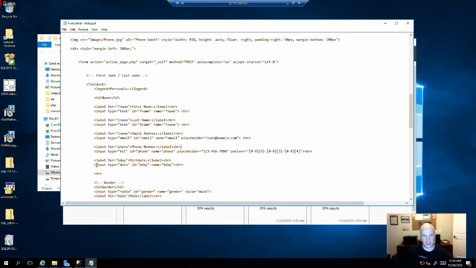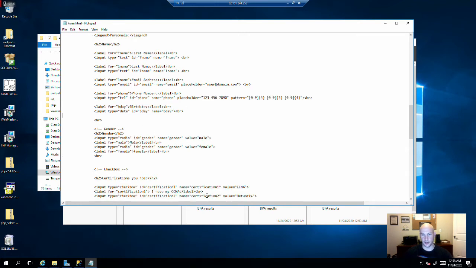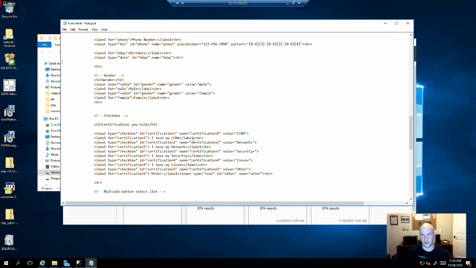Another client-side validation, we expect a date to be input here, and this will also tell most browsers to display a calendar that the user can select their birthday from. And so we won't go through all of the different validations, other than you can see our certifications, and then we've given a value like we talked about earlier.